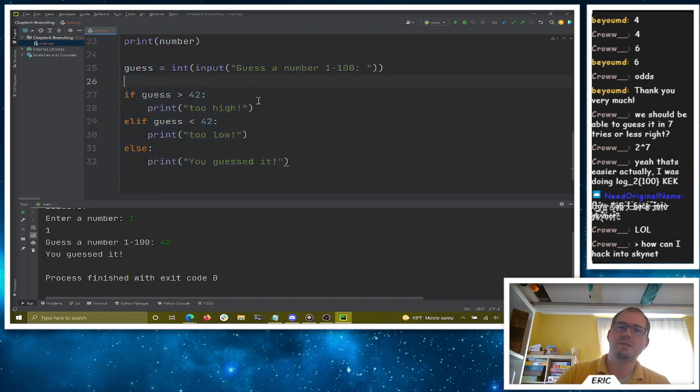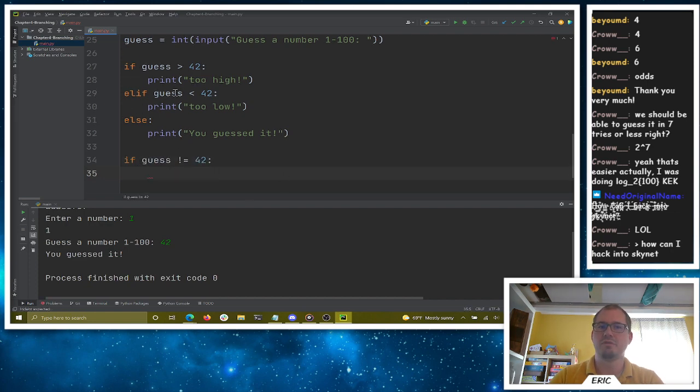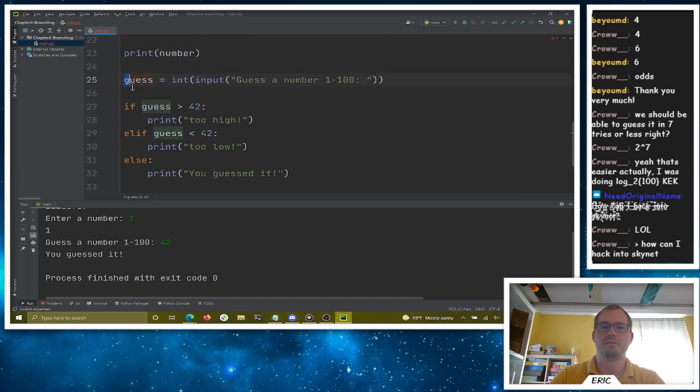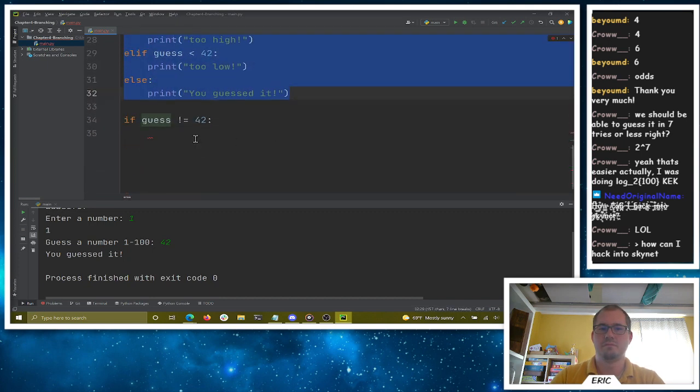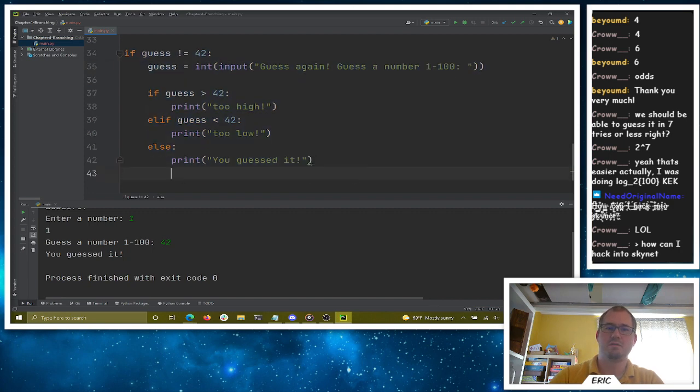But now, if I want them to guess again, I don't want to have to do it inside of the too high and inside of the too low. I don't want to have to do that. That's no fun. That's going to be a little bit messy. So I can say, hey, how about if guess does not equal 42? Let's go back to what we were doing before. Let's ask them to guess again. We can say, guess again, right? Guess a number between 1 and 100. Too high, too low, or we guessed it. Right? And then we can repeat.